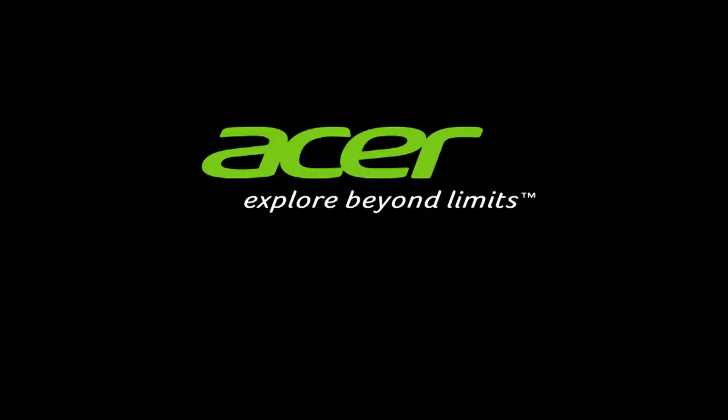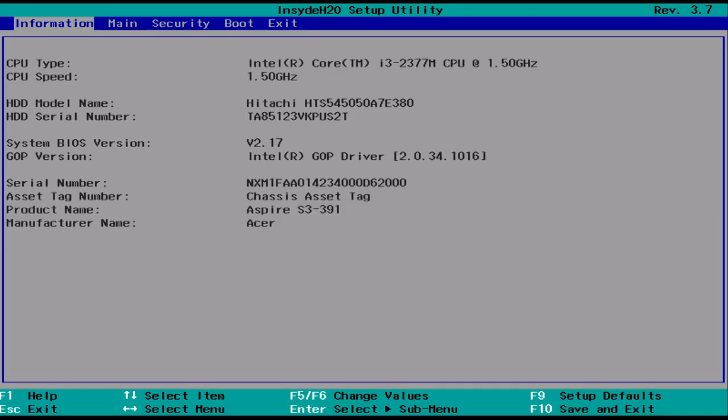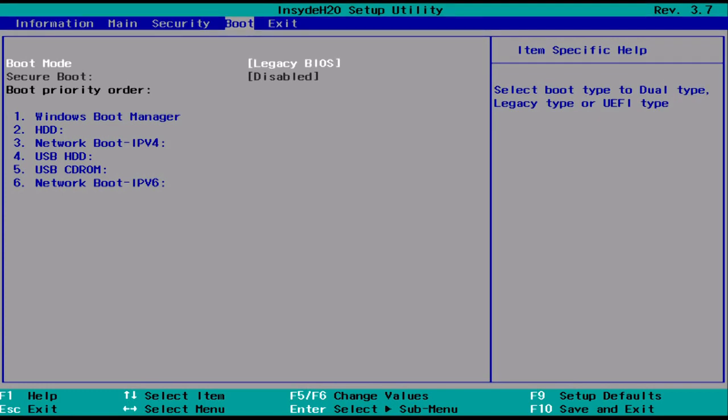Your computer will restart, and you need to tap F2 again as soon as the first Acer logo comes up in order to get back into the BIOS. Move over to the boot menu like you did before, and it'll now be in Legacy mode. It's important to note that if you ever update your BIOS, this may revert back to UEFI, and you'll need to change it to Legacy again.